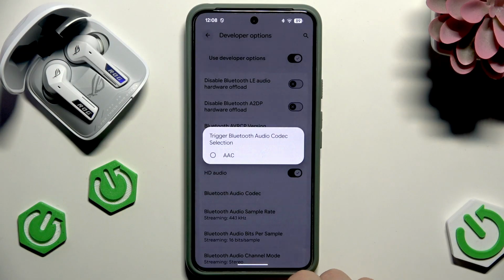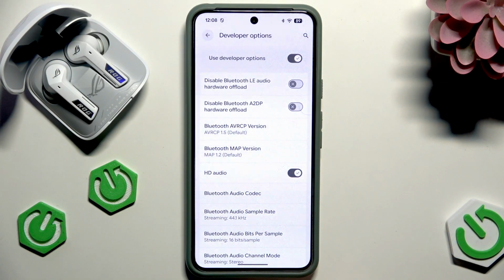And now here you can select the Bluetooth audio codec, which is by default AAC because we don't have the LDAC codec here. And that's it, I hope it helps you, and goodbye.